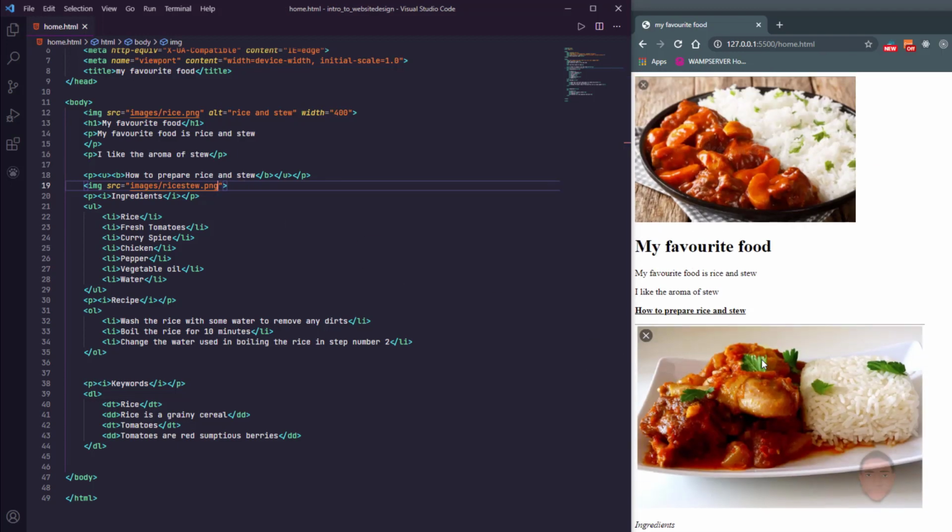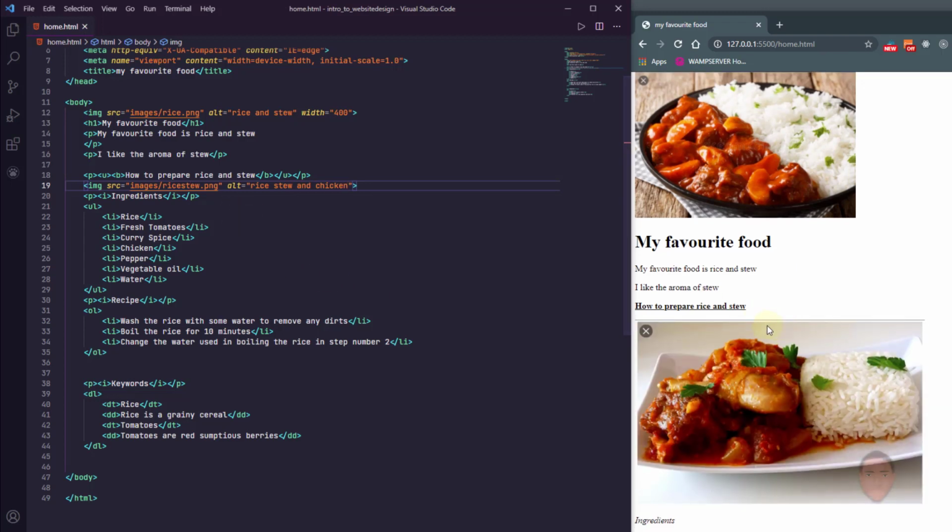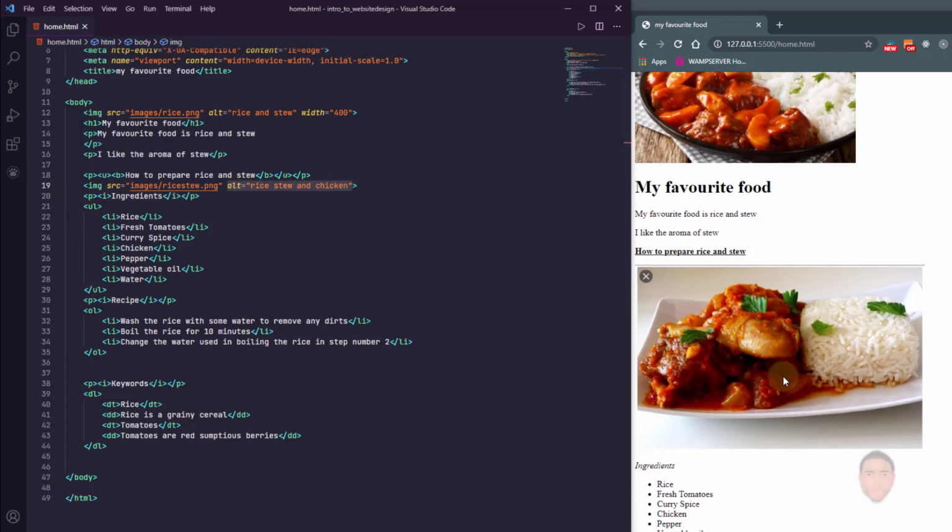So I already have 2 images. Don't forget to add your alt. So I just move my cursor a bit out, and I'll say alt equal to, let me say rice, stew, and chicken. I'll save. Okay, so let me now take this moment to show you how this alt attribute works. So here this image is visible, but I'm going to intentionally make a mistake so that this image is not visible, so that this alt attribute can kick in.